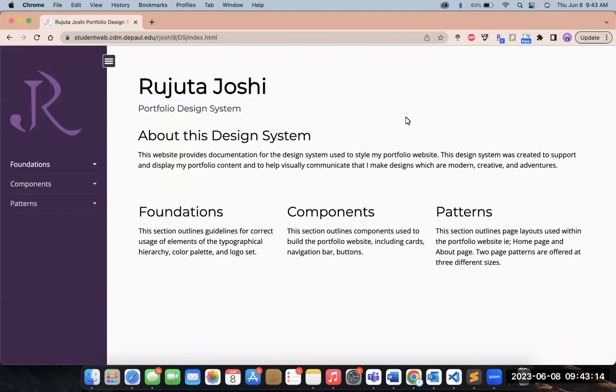My design system and this website content is based on three important elements of who I am, according to my mind map and sketches. These are modern, creative, and adventurous. And let's start with foundations.